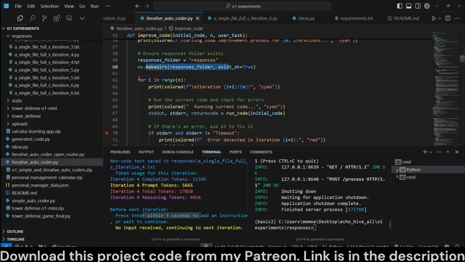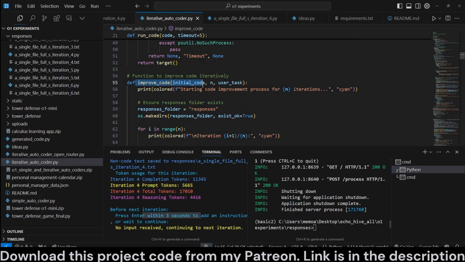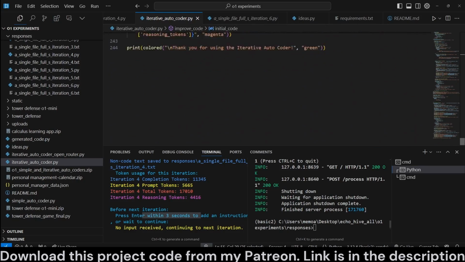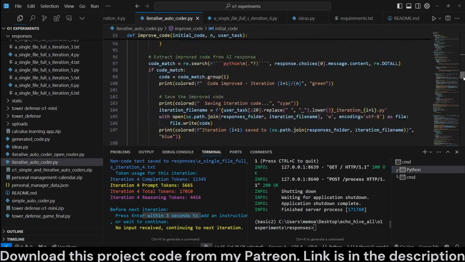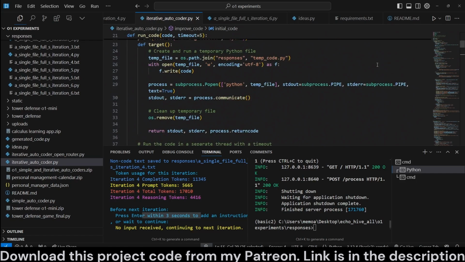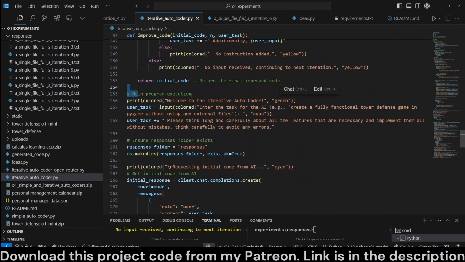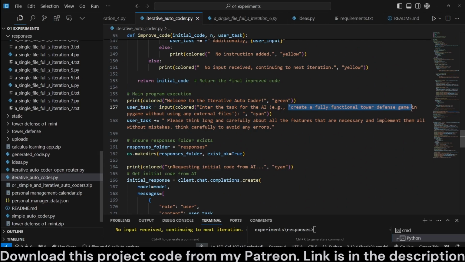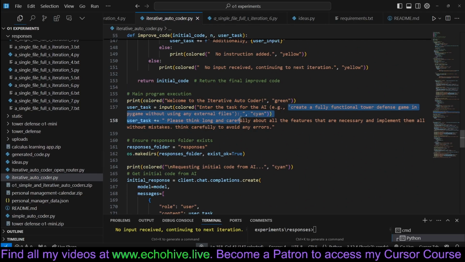Iteratively, let's go back. So we enter the iteration loop. This is just a function, just remember, because the main stuff is going to be running through the main loop, the main program execution, which is pretty much going to print a welcome message, taking a user input for a task such as creating a fully functional tower defense game in Pygame without using any external files.